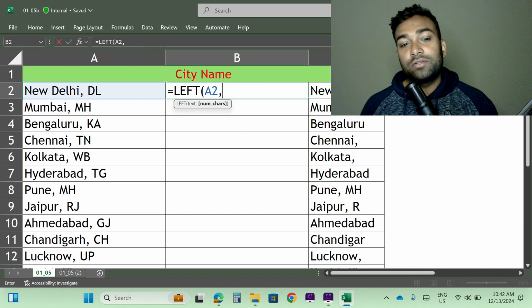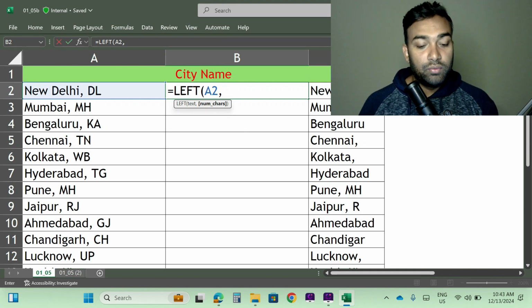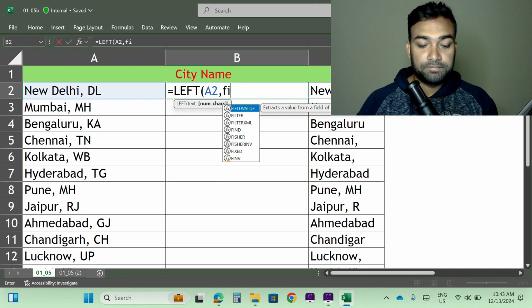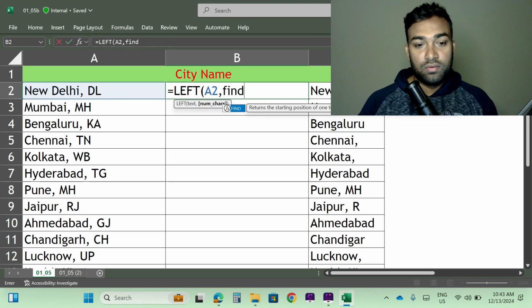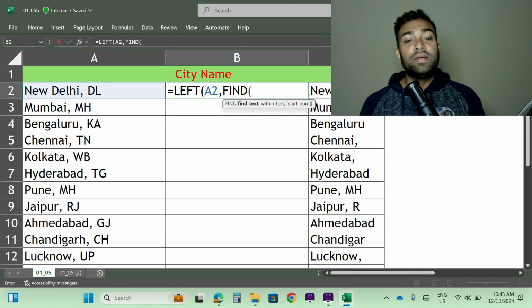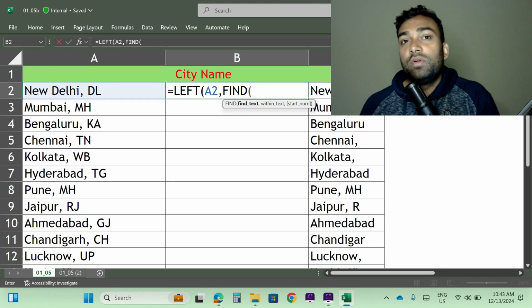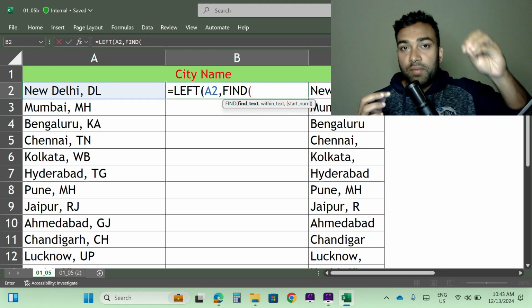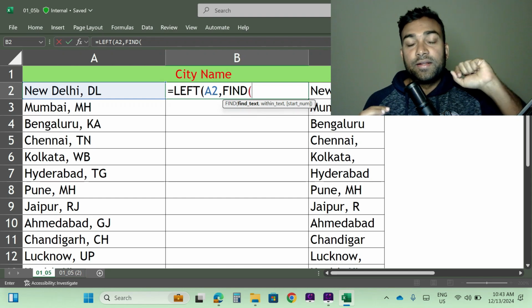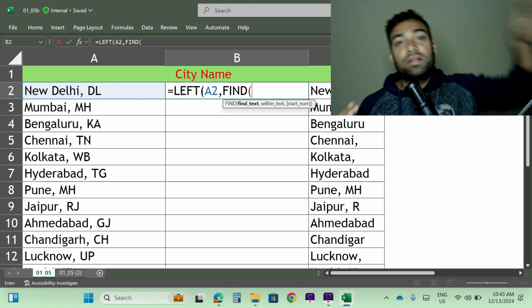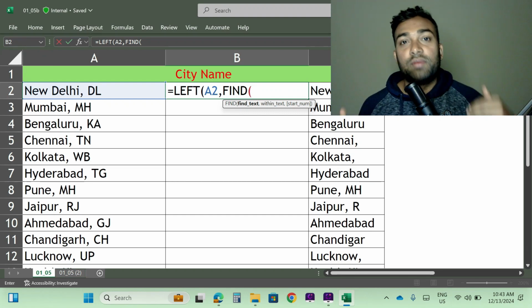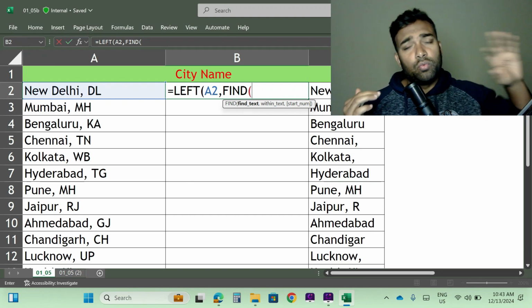So instead of the number of characters, I will use another function, that is FIND. Again, you can do it with an open parenthesis or Tab. Okay, now it is asking for find text. Excel is asking what I will find. So you find the comma. I will tell Microsoft Excel to find the comma, and then provide whatever is on the left side, and deliver that report.